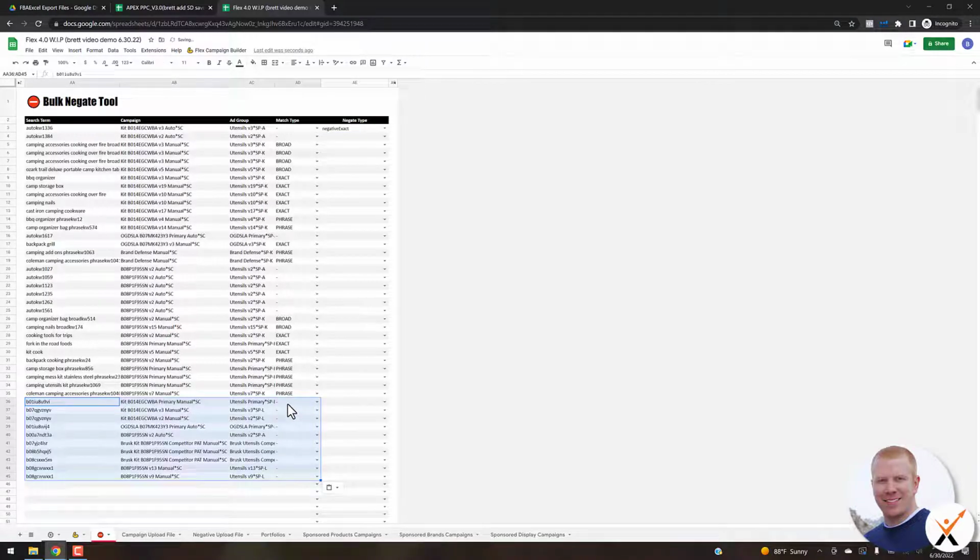All right, and then this, again, this dash means it's coming from a product targeting campaign. So here, if it's an auto campaign, and you would know that just by looking at the campaign name usually, or again, the match type, you would pick an auto negate. This is kind of a made up match type. It just tells the Flex system to negate it as an ASIN in an auto campaign.